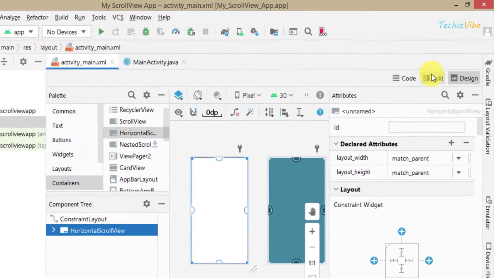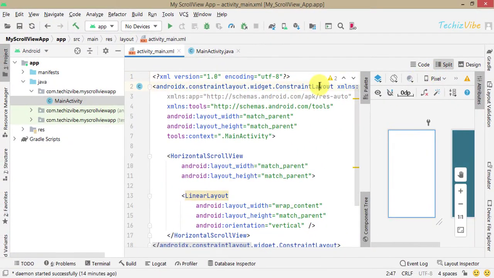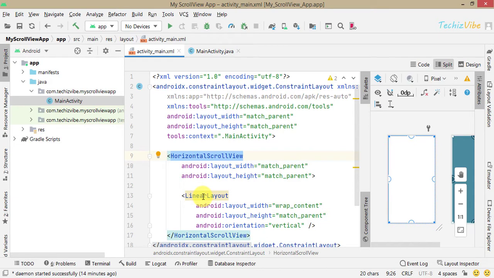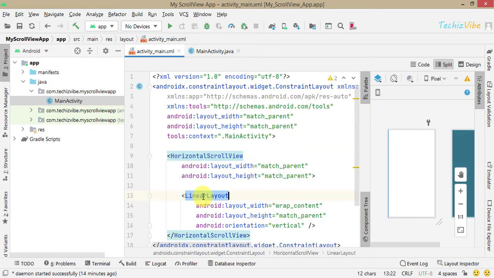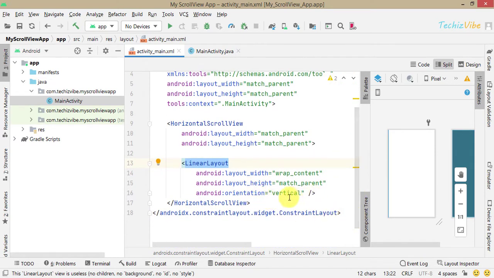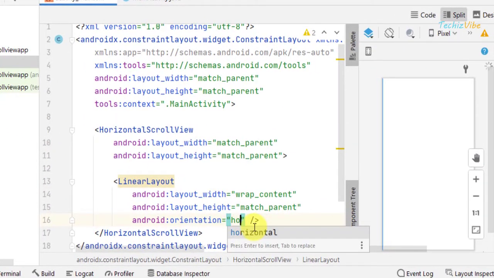In split, check your XML code. Constraint layout as parent and horizontal scroll view as its child and a linear layout inside horizontal scroll view. Make sure that you use only one direct child view in scroll view as well as horizontal scroll view. As I'm planning to use 5 buttons horizontally, change the orientation of linear layout to horizontal.